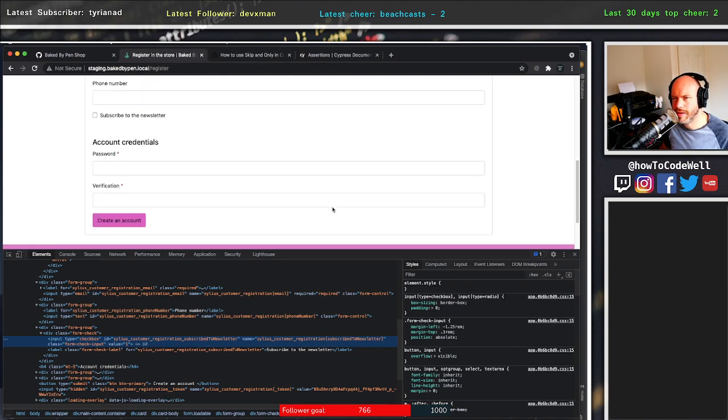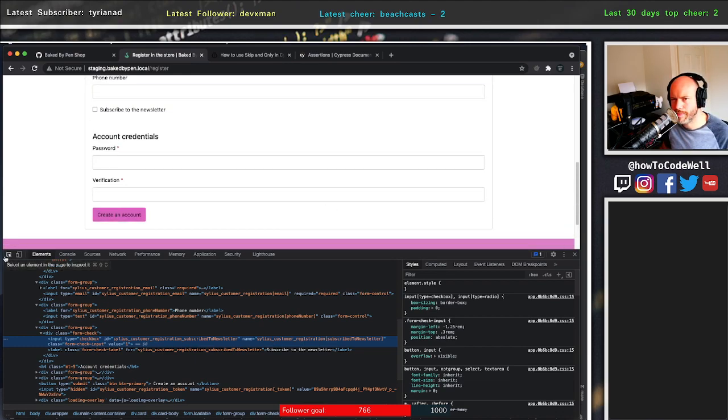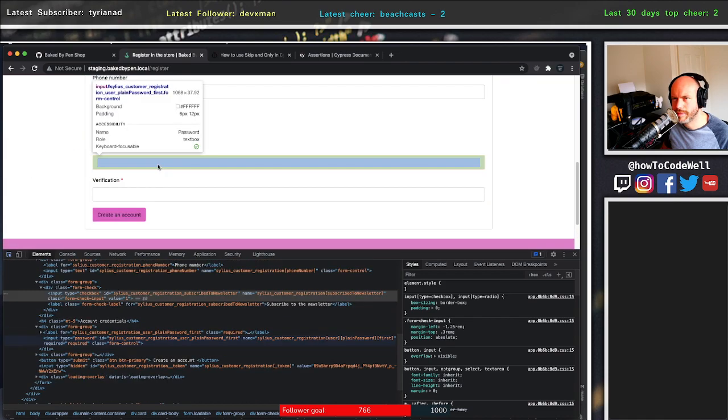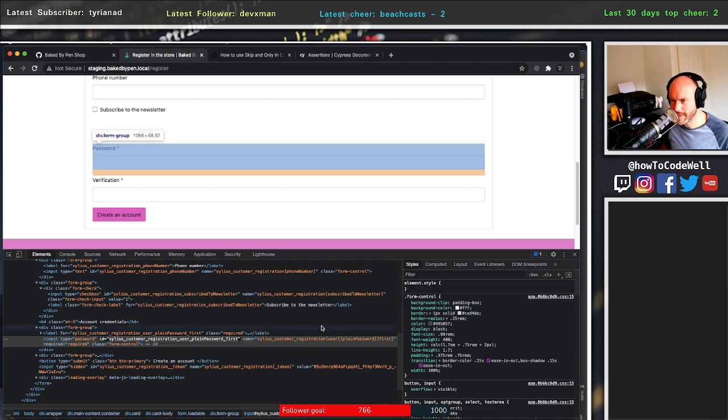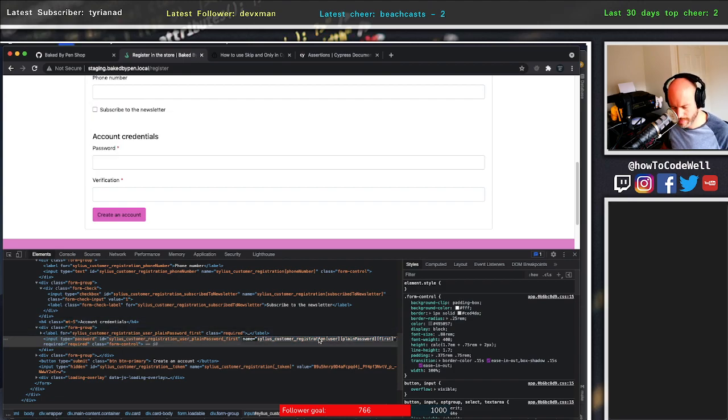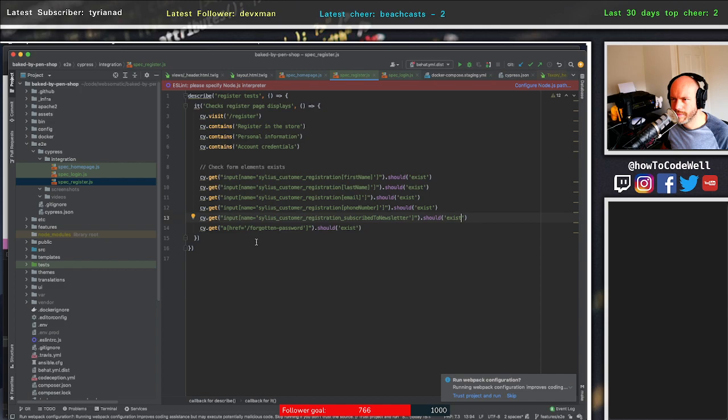Then we've got under account details, we've got password and password first. That's the ID. Oh, damn it.